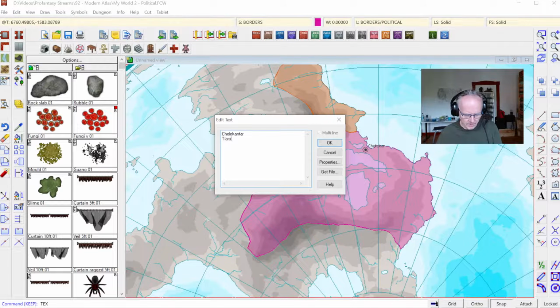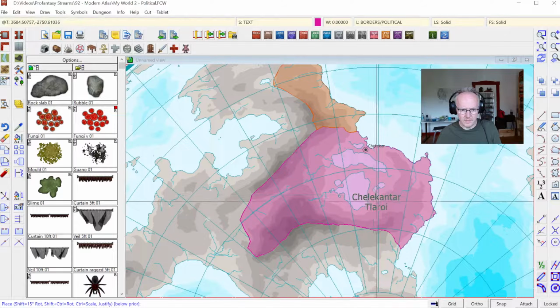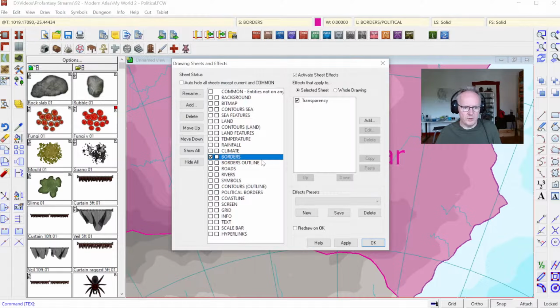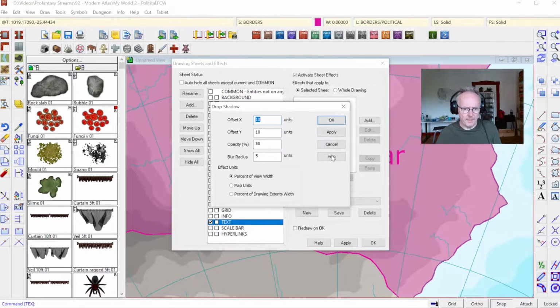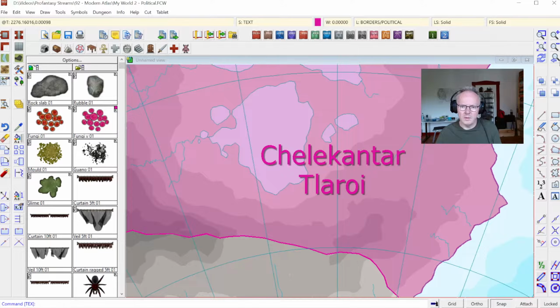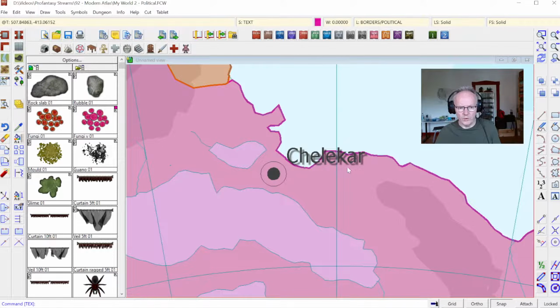That'd be our nation name, center, and enlarge the text. And you might perhaps put a bit of a drop shadow effect here. Map units. And that way you can build your political map. So we probably don't want the drop shadow effect on the smaller text.